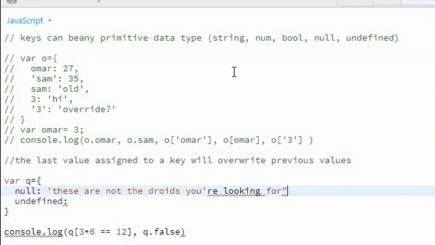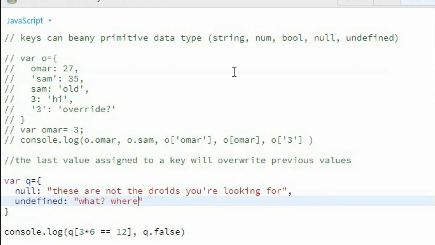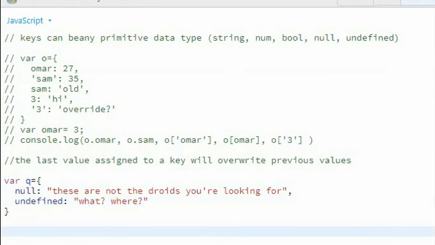Whoops. Yes, Star Wars reference. Okay. You can pretty much guess what's going to be printed out here. Q.null and Q.undefined.